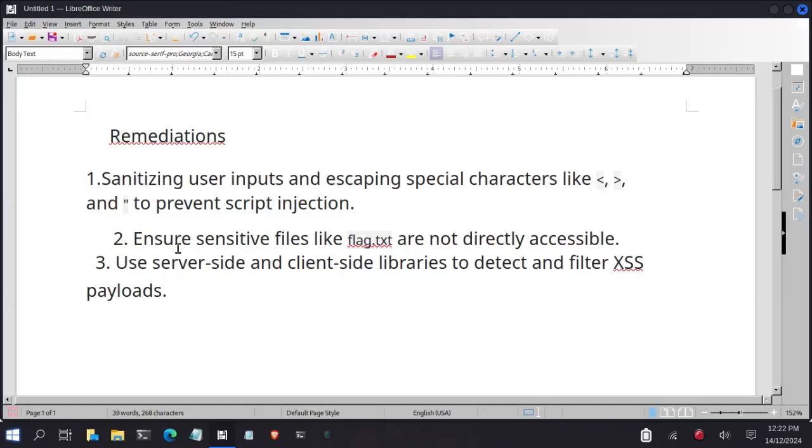Also, ensure sensitive files like flag.txt are not directly accessible to users or customers. Use server-side and client-side libraries to protect against and filter XSS payloads. So this is all for the TryHackMe Sticker Shop challenge.